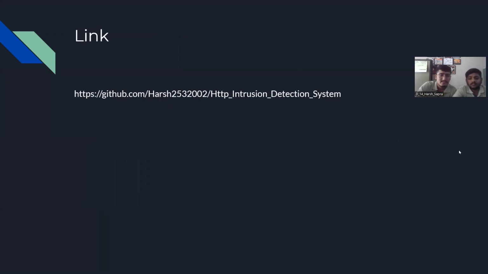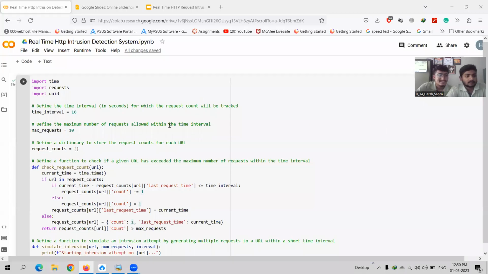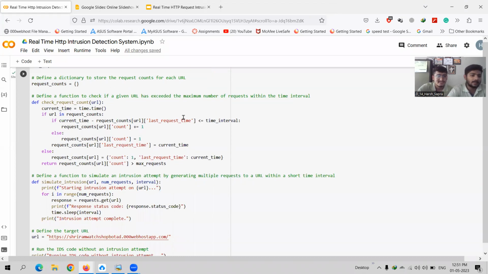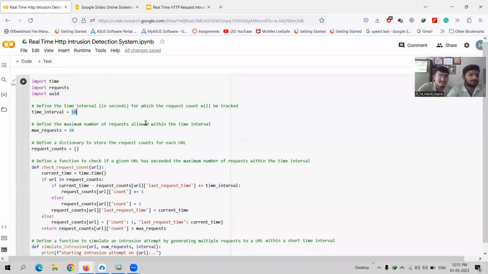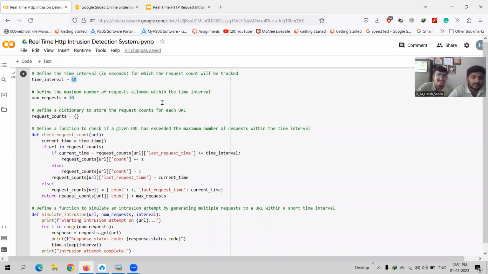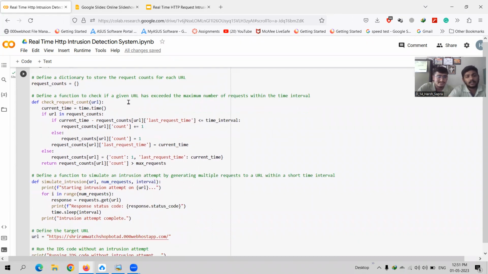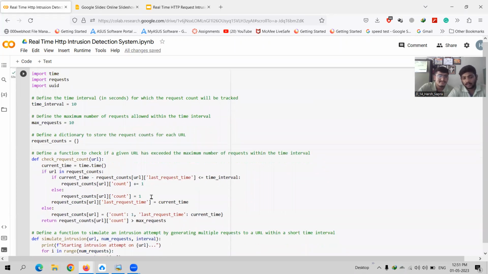So let's see the demonstration. This is the code. As I told you, we have used these three libraries: one for time, another for requests, and then the UUID library. First of all, we define the time interval, which is in seconds, as mentioned in the comment. Then we define the maximum number of requests. Then here we have a function called request count, which counts the number of requests made.